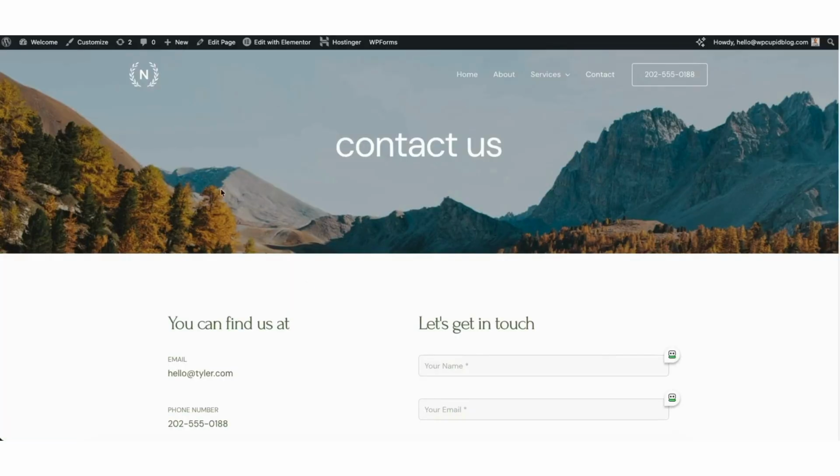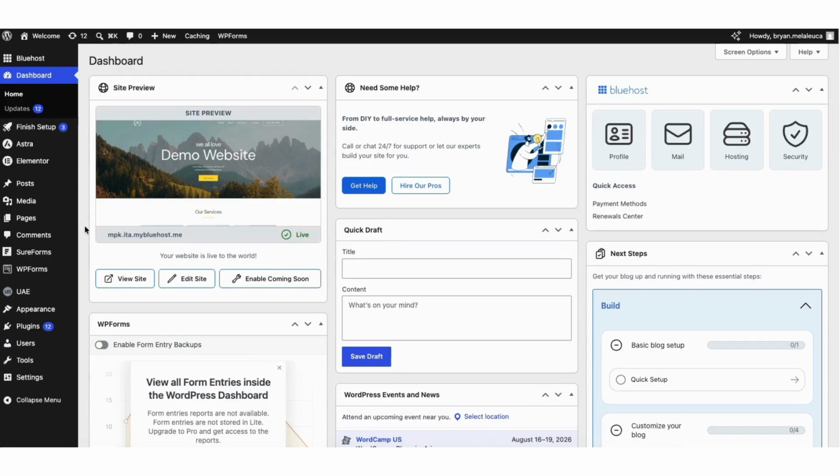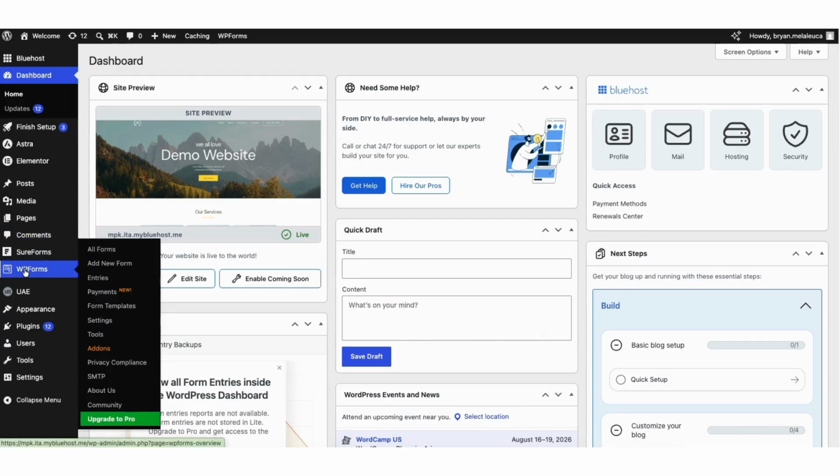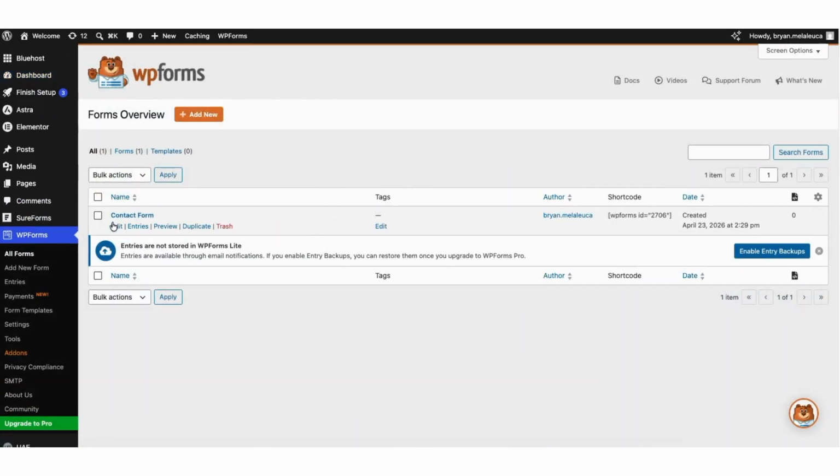From the WordPress admin bar at the top, hover over your website's name and click Dashboard. In the left side menu, click WP Forms. Find the contact form. In the shortcode column on the right, copy the shortcode for that form.